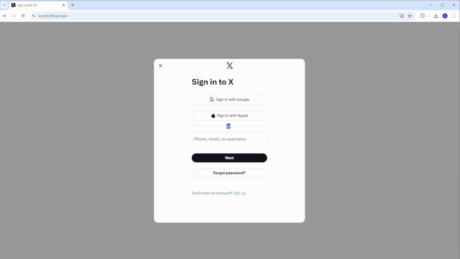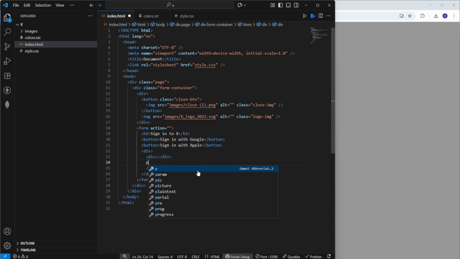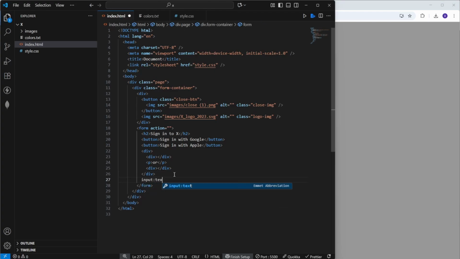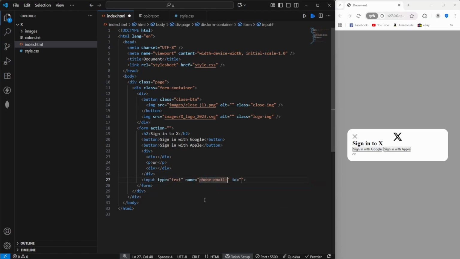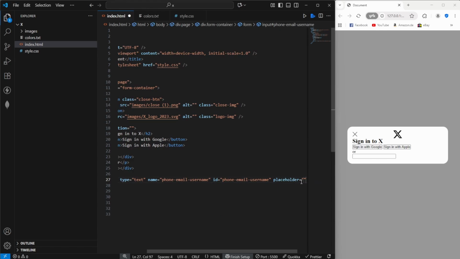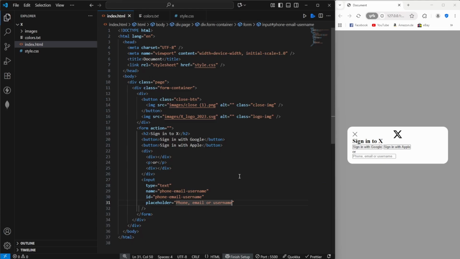Right below we have this OR field, and it's actually easier to create that one than you think. So we're going to say right below we have a div. Inside of this div, we have another div and another div and a paragraph right between those divs, and this one has an OR text essentially. Now we need this input field, and right below we need a button and another button again. So let's start to create an input field of type text. It says phone-email-username. We can actually use the exact same thing for the ID, and for the placeholder we can say phone, email or username. So the user can use whatever he wants.